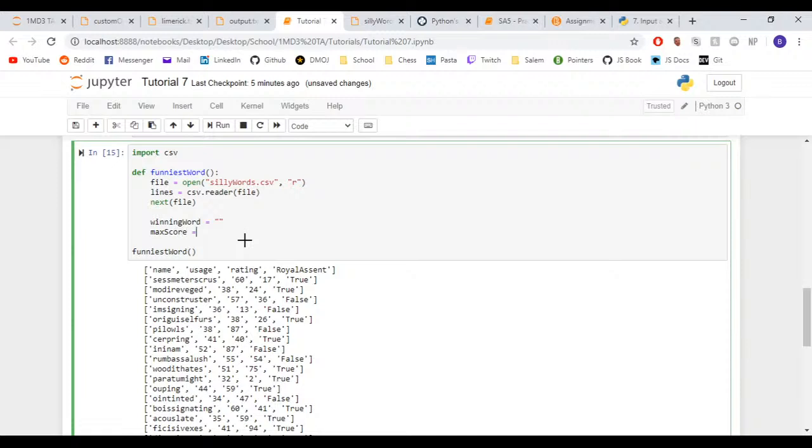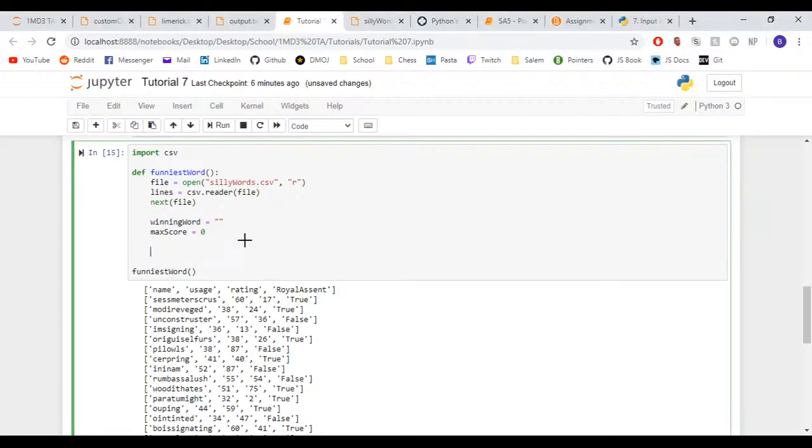And we also want to keep track of what the current highest score is. Because our strategy is going to be to iterate over every single word, calculate its score, and every time that word's score is higher than the max score, we're going to update our winning word and our max score. And by the end of it, the winning word will be the actual word with the highest score. So max score is currently 0.